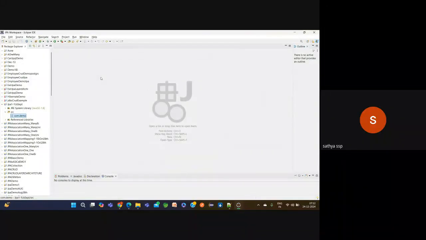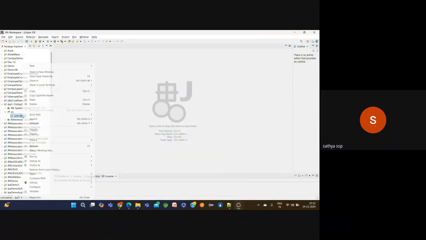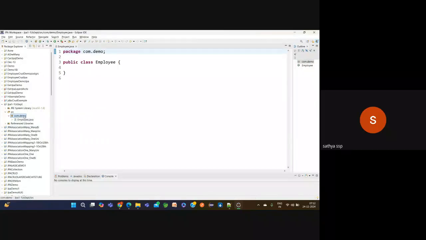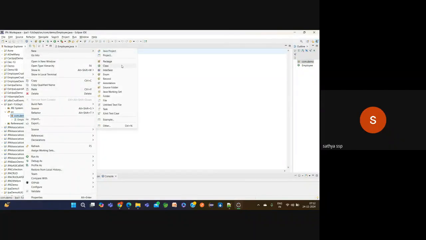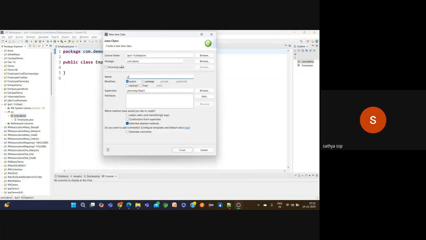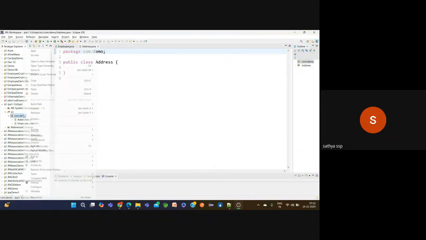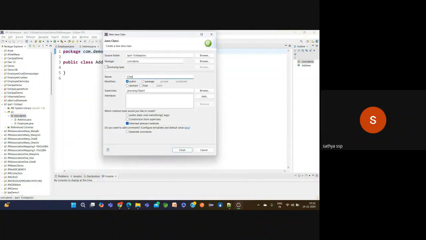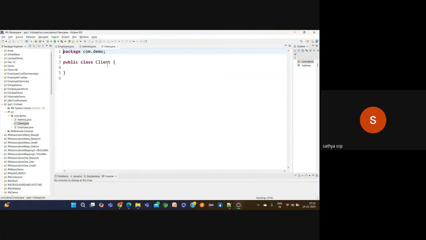Now here we are going to make the relation between the two entities, right? First we need to create the employee entity. Right click, go to new, and class. Then one more address entity, and again one more class. Now we need to make the client: new, and the class is client. Now again, one more thing we need to create. What, any idea?